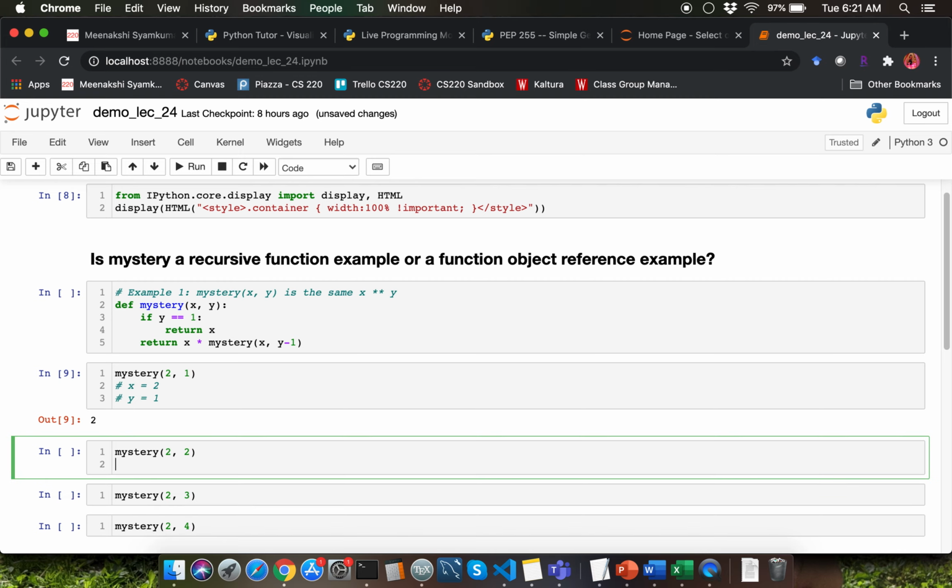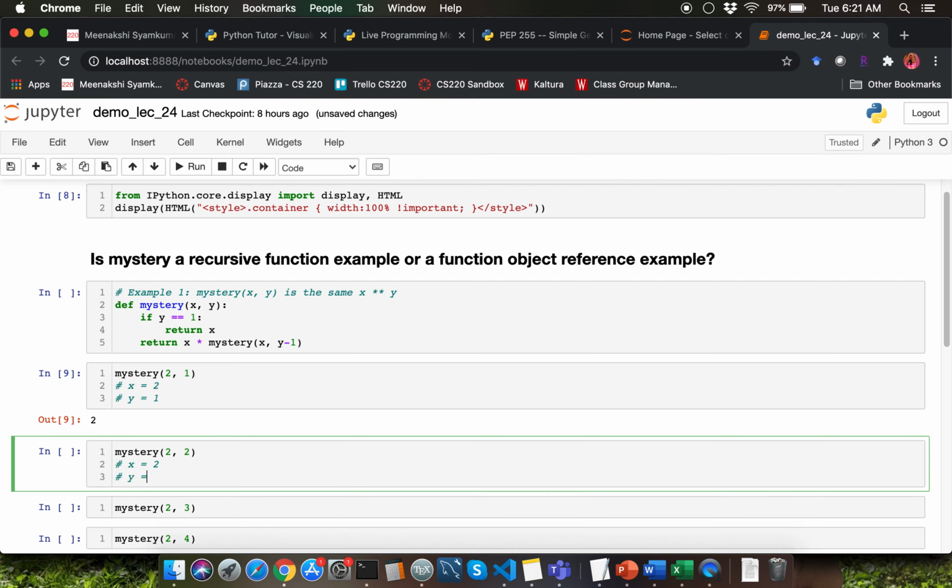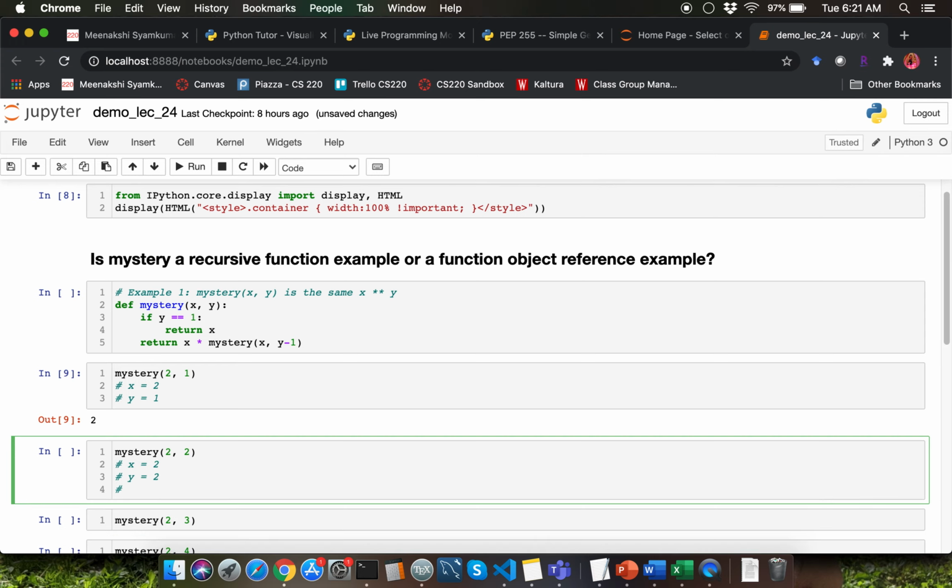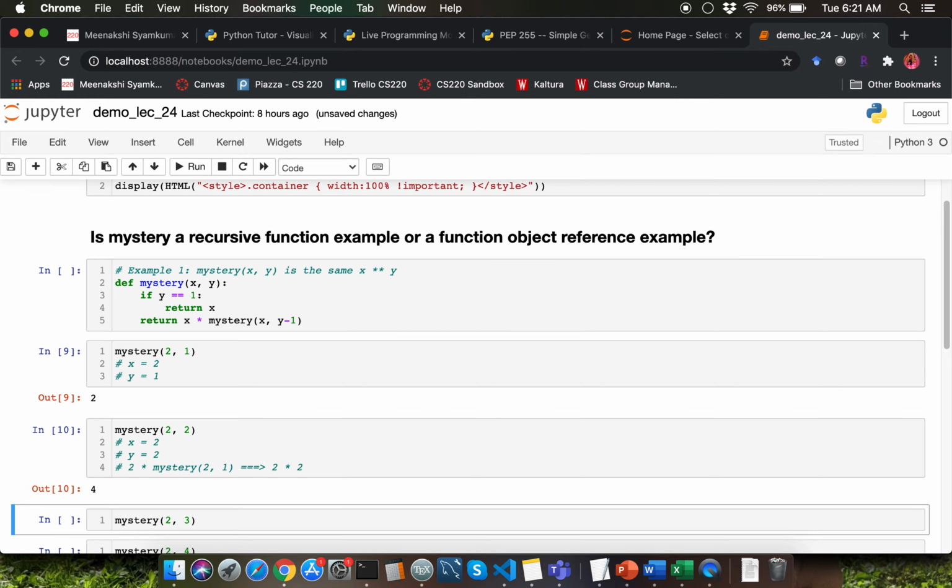Mystery of 2, 2: x is 2, y is 2. What are we doing if y is not 1? We are recursively calling the function. We are saying x into mystery of something, x is 2. The mystery function recursive call is made with the arguments x and y minus 1. X is 2, y is 2, so y minus 1 is 1. I already know mystery of 2, 1 is going to return 2. How do I know that? We just executed that particular invocation. So this computation is going to return 4. Mystery of 2, 2 returns 4.